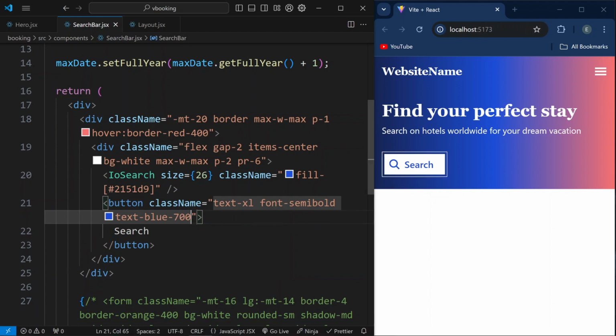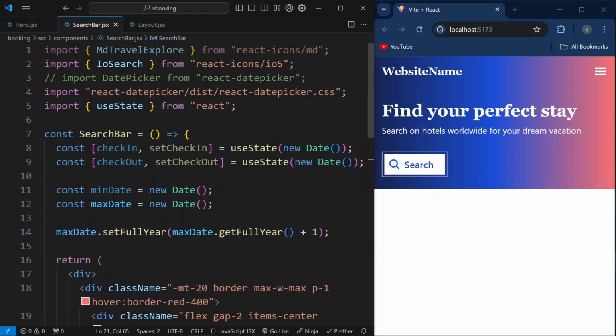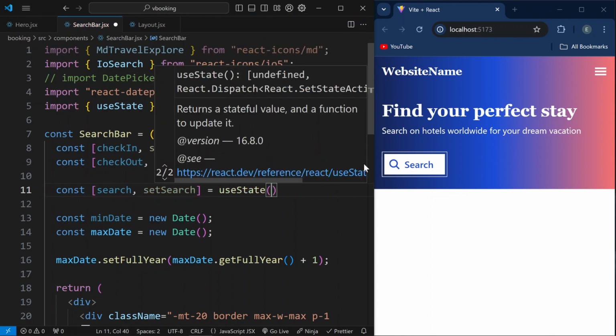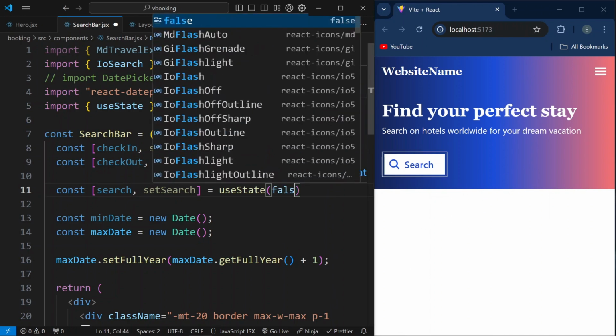And now for our functionality we need state. So when we click on this, our search bar is going to be visible and the search button is going to hide. So let's make our state. After this check-in and checkout state, we will say here const search, set search, useState, and by default our search bar is going to be false. It's not going to be visible by default.